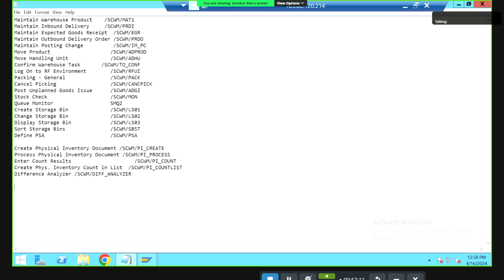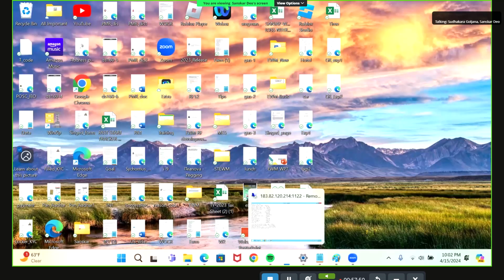Not a problem. Tomorrow I'll try to put the inbound and outbound flow so that everyone can cross check the different options, meaning the basic steps you have to take care of that are required for put away, picking and all. So tomorrow I'll put these things.